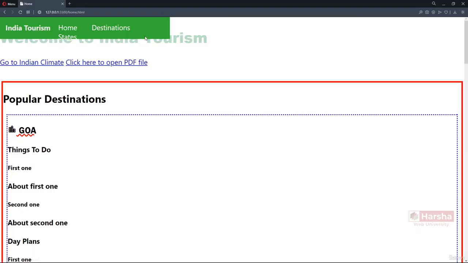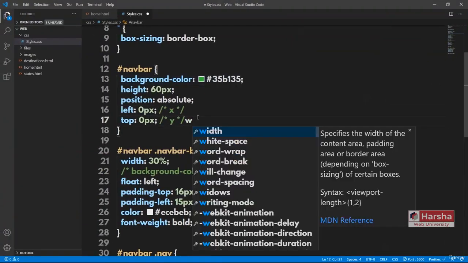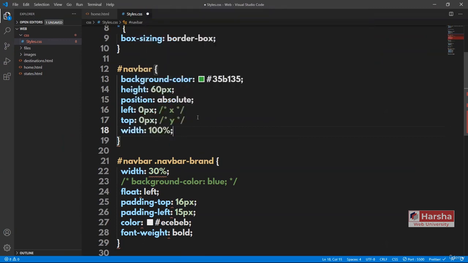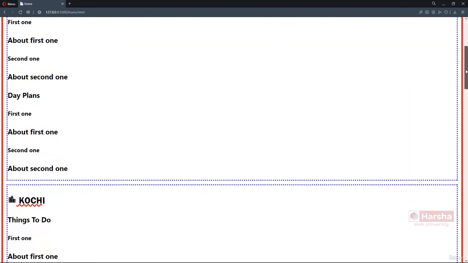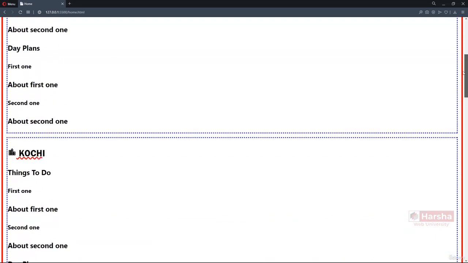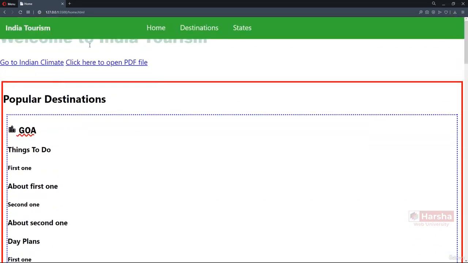So as you can see, the width has been disturbed for the navigation bar. So let us set the width to 100%, so that the navigation bar occupies 100% of the width. But you can see two problems here. When you scroll the page up and down, the navigation bar is getting moved. And at the same time, the content, that is "Welcome to India Tourism", has gone to the back side of the navigation bar, which we don't expect.